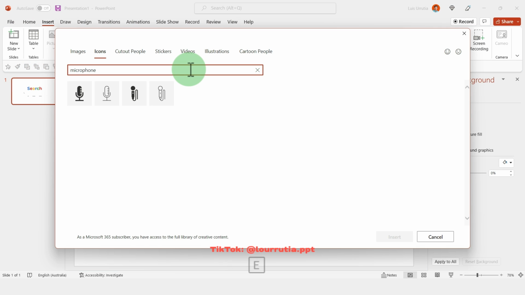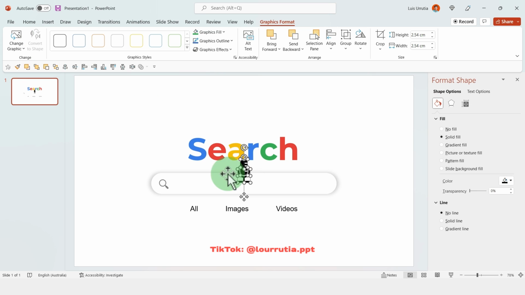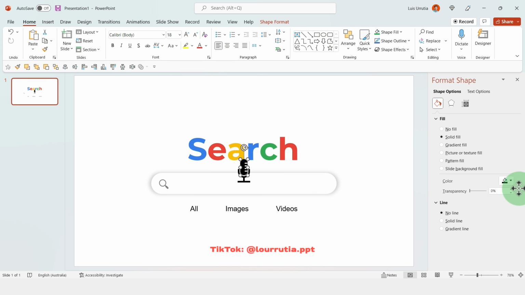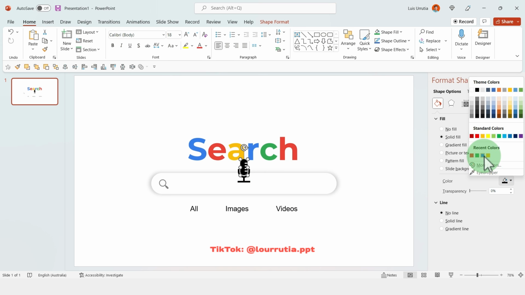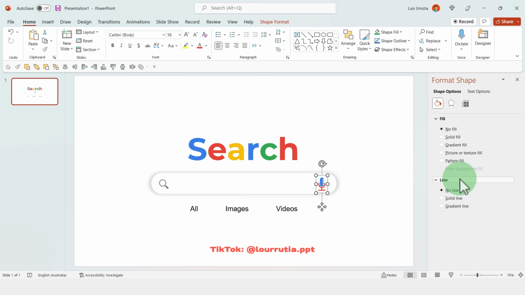So then you just have to look for your second icon, which in this case is a microphone. And for this one, you're gonna click on Convert to Shape. So we have 2 different shapes here, and now we can change the color of each one. And then you can select both of them and click Ctrl G to group again. And then you can just place it on the right.